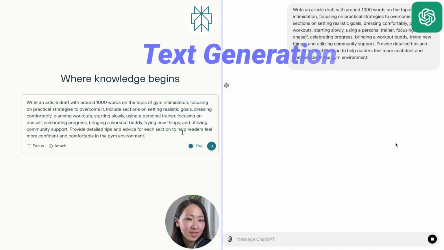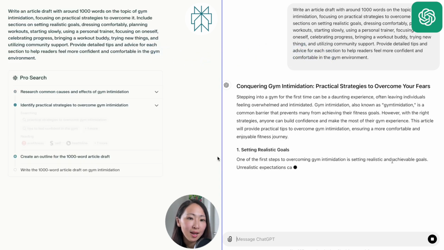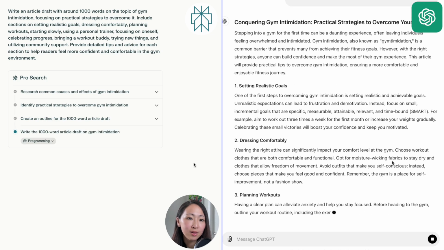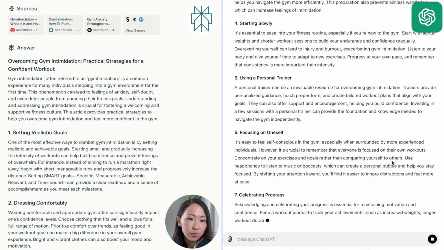Now let's move on to text generation. I know this is by far the most used feature. Now let's try to ask it to give me an article draft about gym intimidation and how to overcome it. So I will include some key points for it to follow.